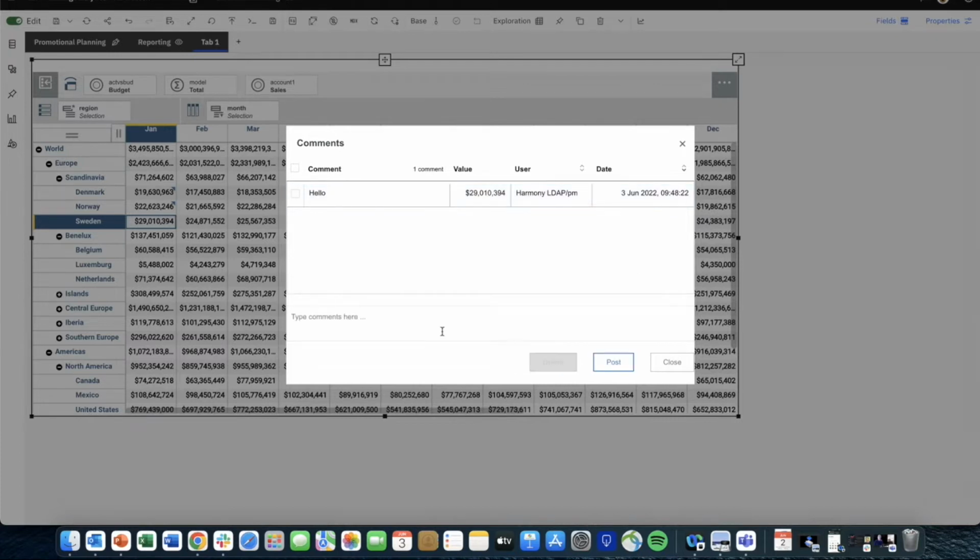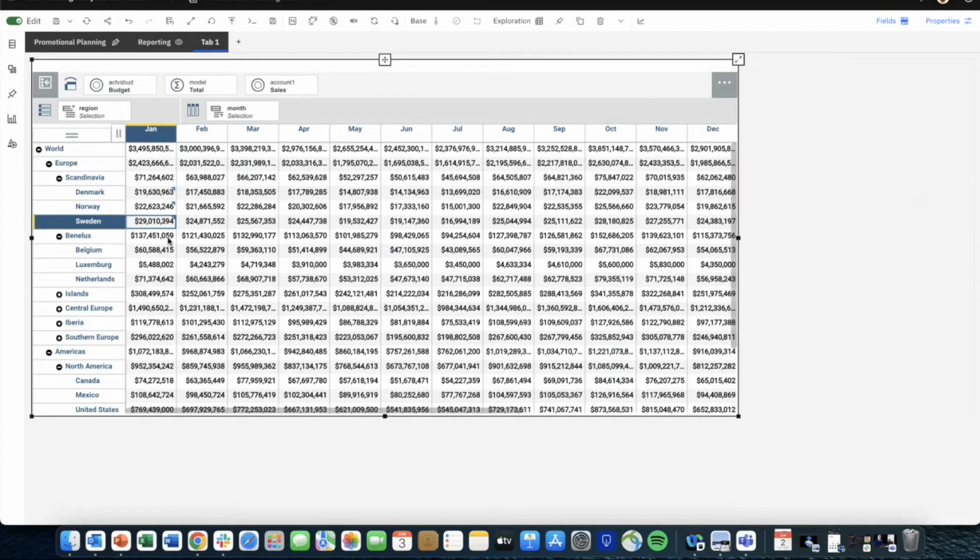So I can come in here and add another comment. And when I close that down, because we're IBM, we get a blue triangle instead of the Microsoft red triangle.